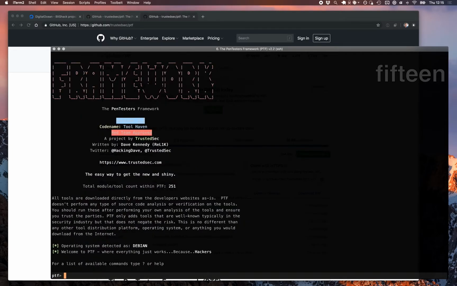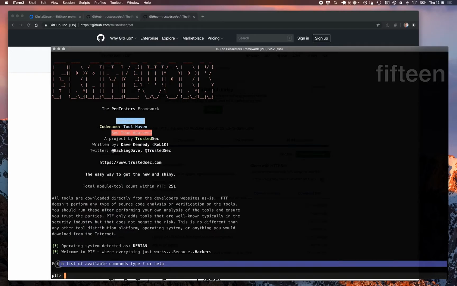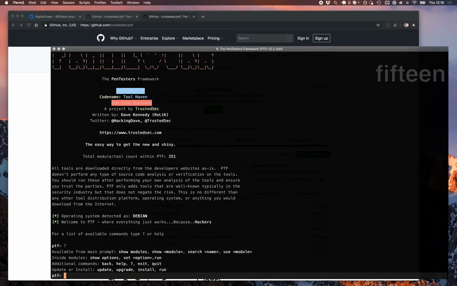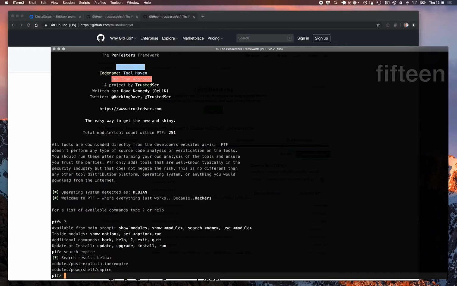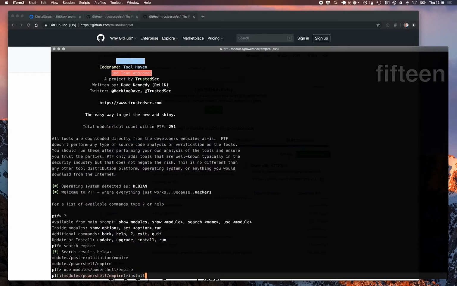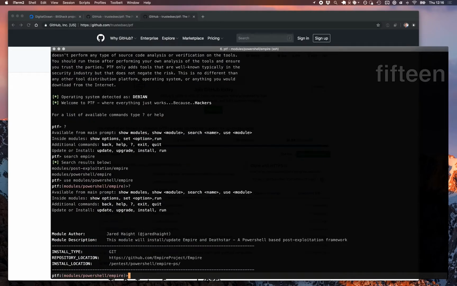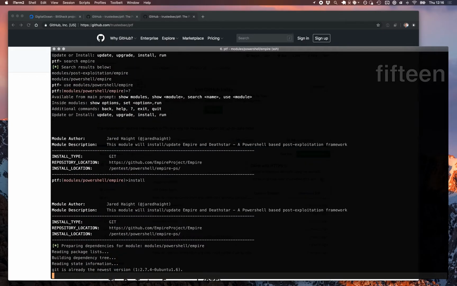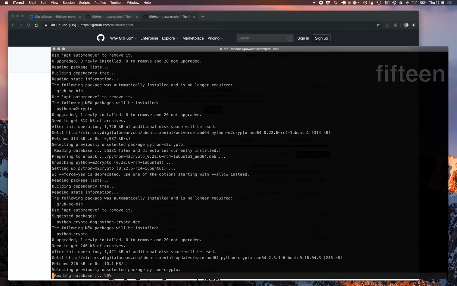So we'll go ahead and run the pen testers framework, and then just like with any tool, use its instructions to help you. So run a question mark and see what your options are. I see there's a search in here. We want to install Empire. That's on our list of things to do today. So let's go ahead and search for Empire, and then use modules, PowerShell, Empire, and then we can run a question mark again and see what the options are. But let's just go ahead and hit install, and it will install it for us.